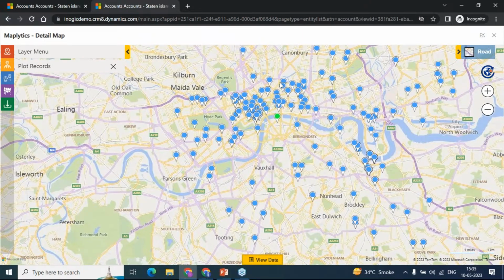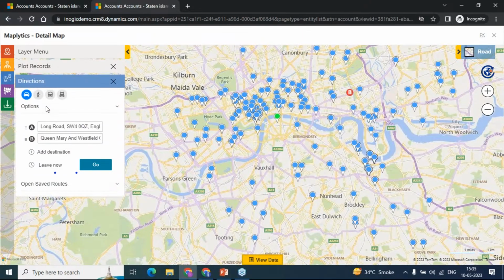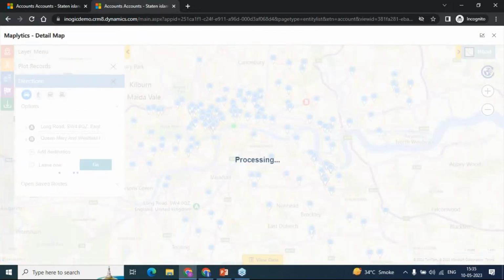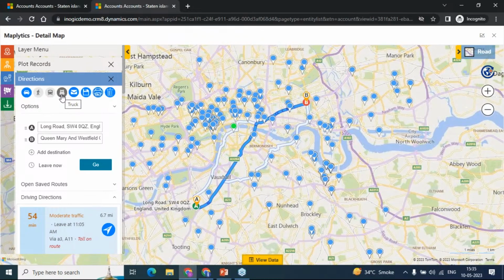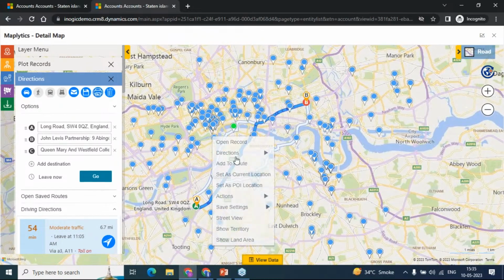So here I have plotted some records. What I'll do is go to the direction card. Here you can see there's a fourth button, which is the truck button. So I'll just add some more records over here.